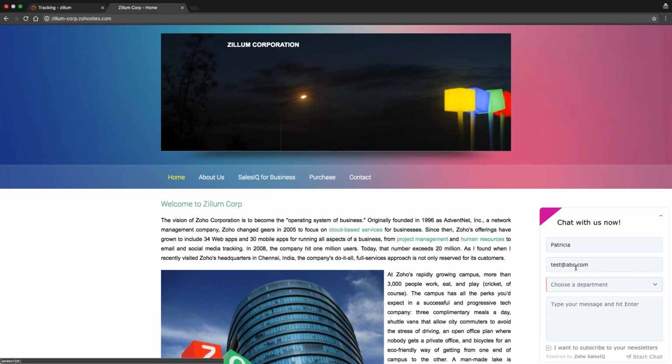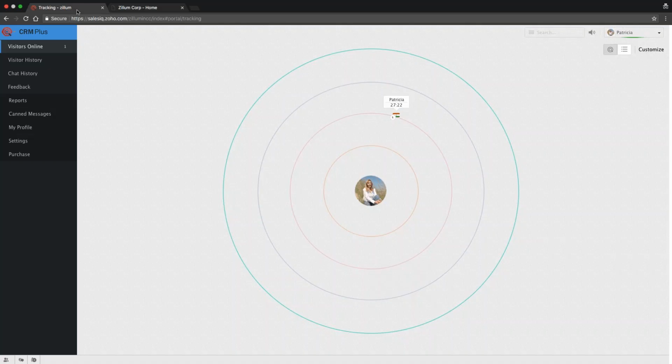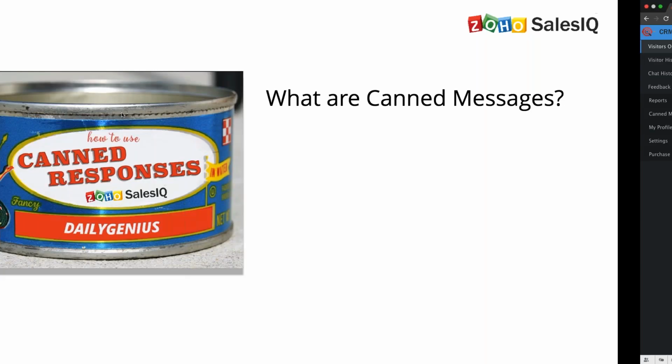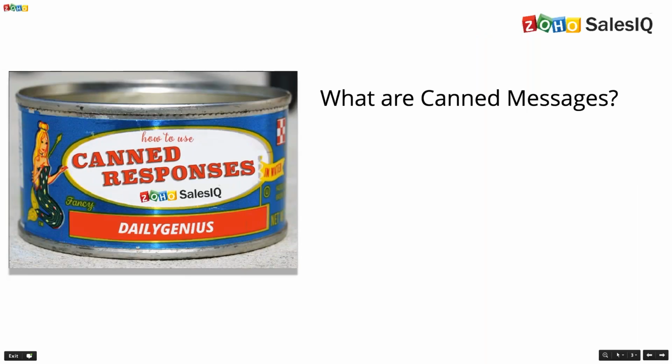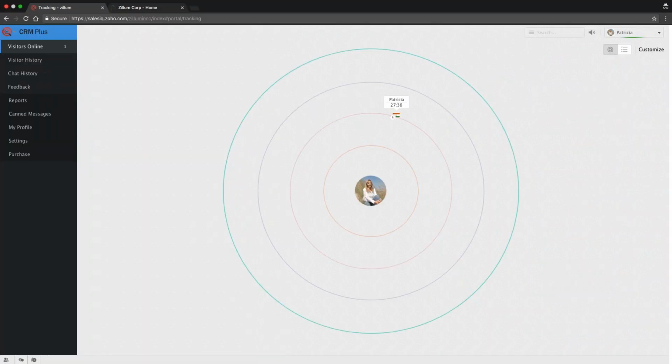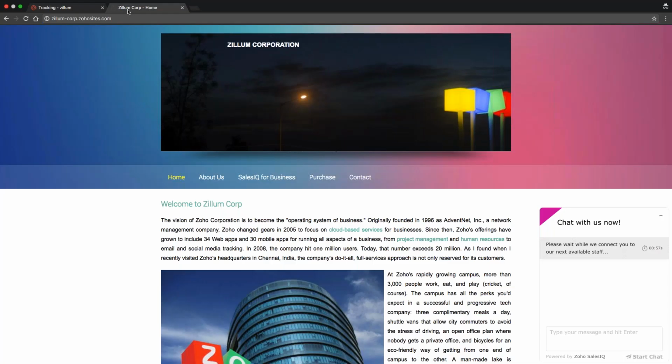Just going to use a dummy email address here. Choose any team here and start a chat. So the reason I'm doing this is to show you live how it's possible to use the canned messages during a conversation. It's much better than displaying it on a slide. So that's what we're going to look at.